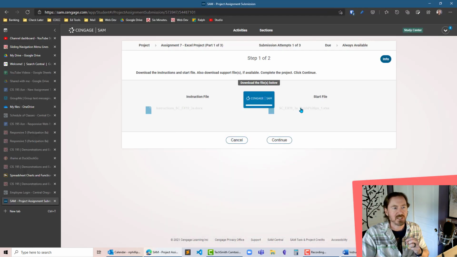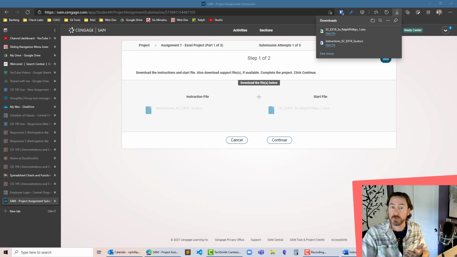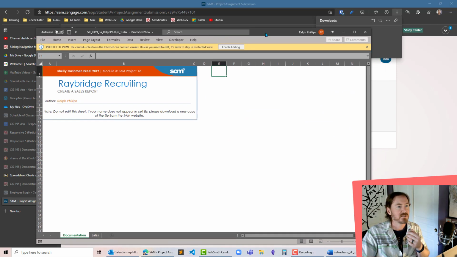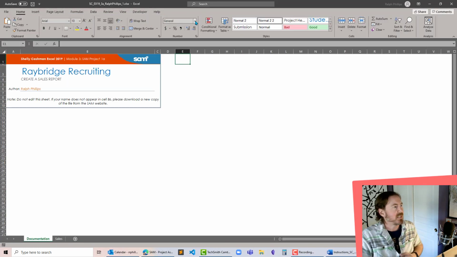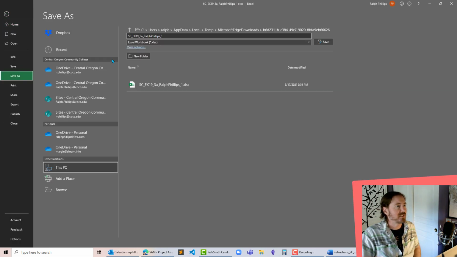And I'm going to open up the starting Excel file. That's where we'll be spending most of our time. Now that opened up on one of my other monitors, so let me drag that over here. I'm going to click Enable Editing, and then I'm going to do File, Save As, and I'm going to make sure I put the little number 2 in the file name.